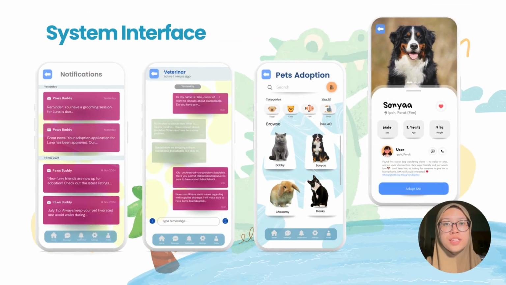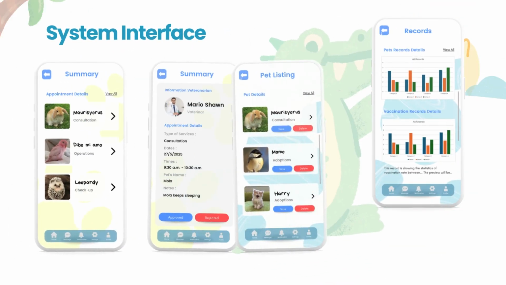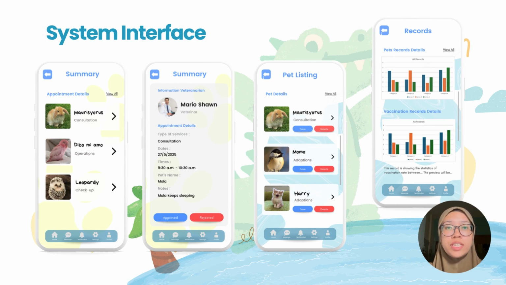Additionally, we also add an "Adopt Me" button, which will notify the admin or the pet care houses about the adoption process. Okay, then we move to the POV of the veterinarian in our pet system. Firstly, we go to the summary page. It shows the summary of the pet profiles.